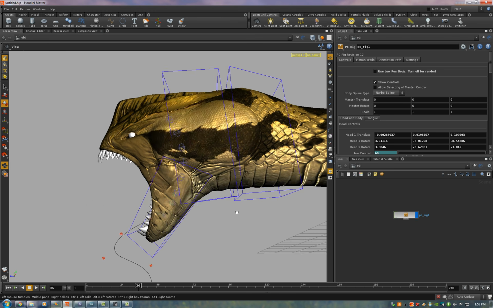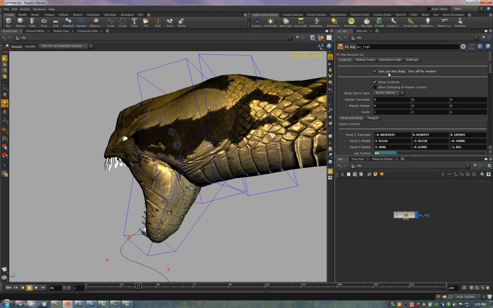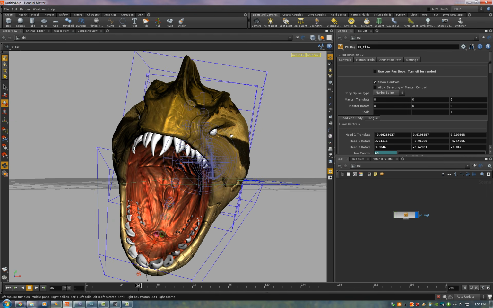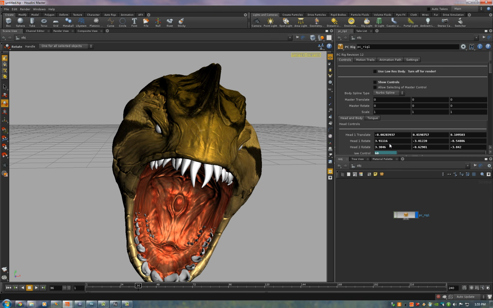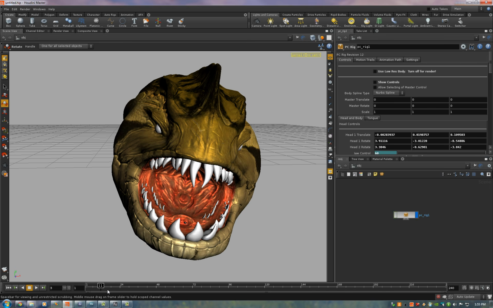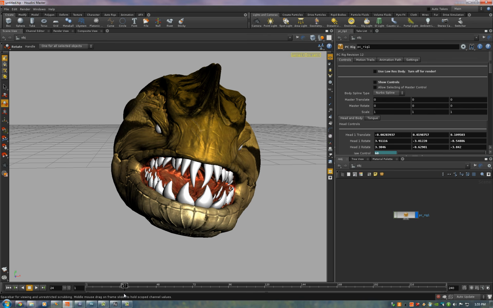And that allows for a musculature under the skin. So take a look in this area here, and I'll turn that off. You can see it makes a big difference. If you watch right here, you'll see those muscles flexing.